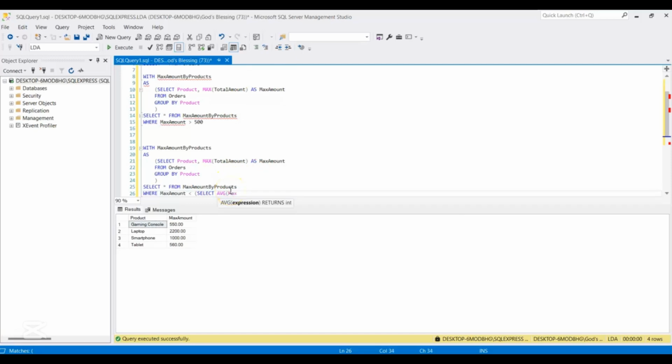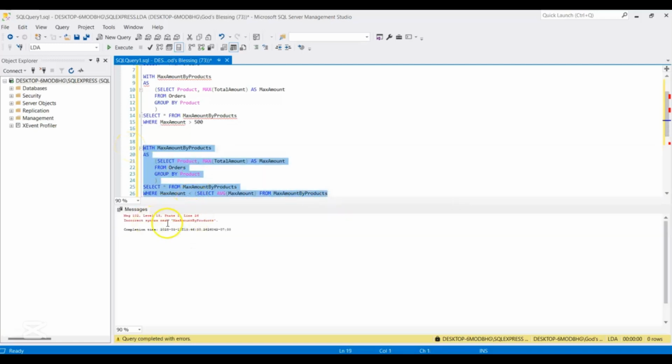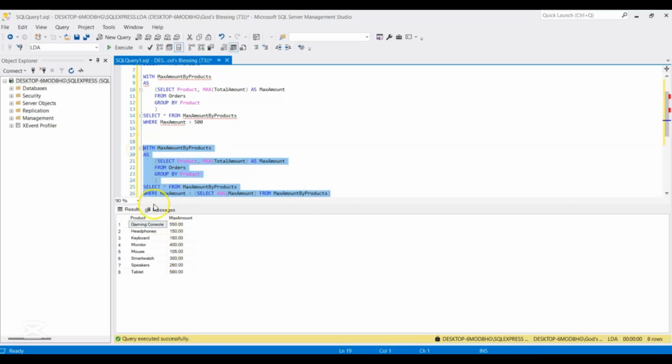I would say max amount. Where is this coming from? It is coming from max amount by product. So let's type it in. Max amount by product. So I have this now. If I run this, F5, we are having an error here. Let's see what the problem is. That's because we've not closed our parentheses for the second query, the subquery here. So I'll close this and run this, F5. So you can see we have a result here. All these are the products with maximum amount less than the average of all the max amounts.